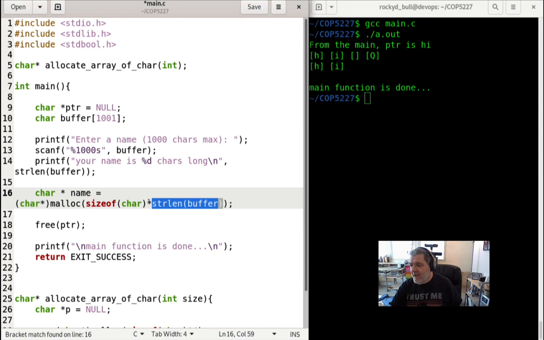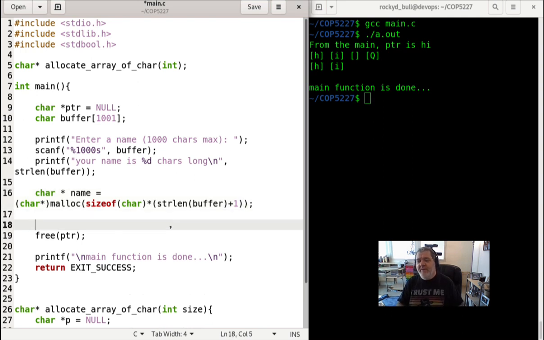I'm going to say I want you to allocate enough room to store strlen buffer plus 1 character, plus 1 for the \0, because the \0 is not counted by strlen. And once I have this, then I can copy all of the characters that I had in my buffer into the newly allocated space that is referred to by name. I can do that with a function called strcpy.